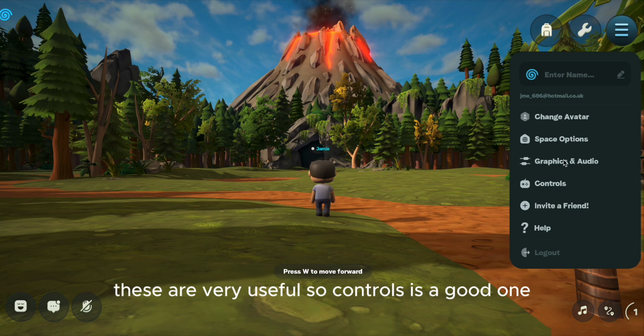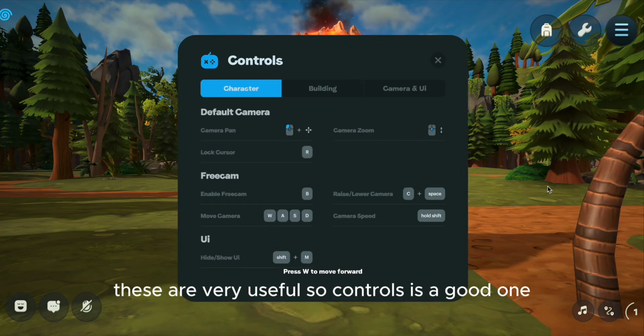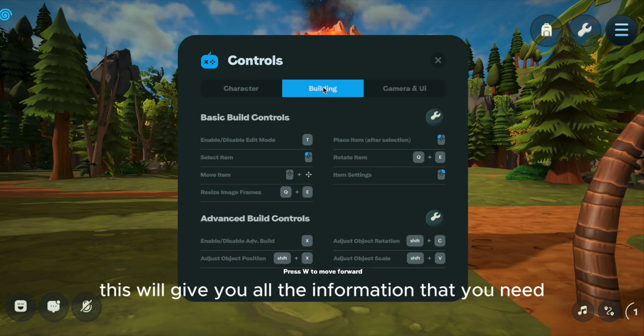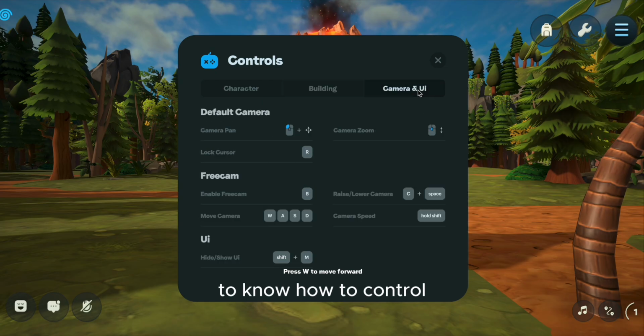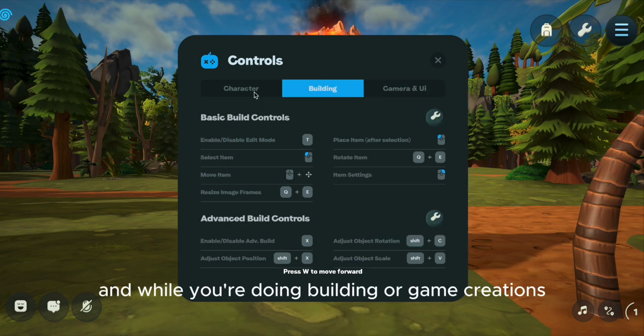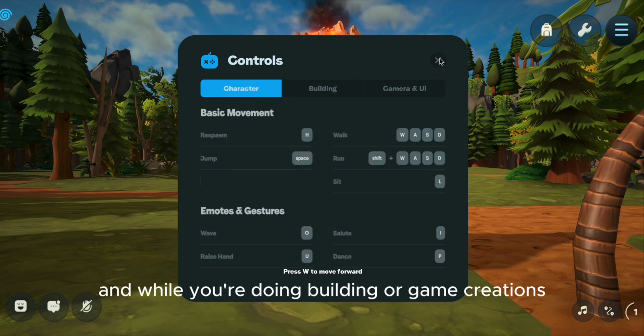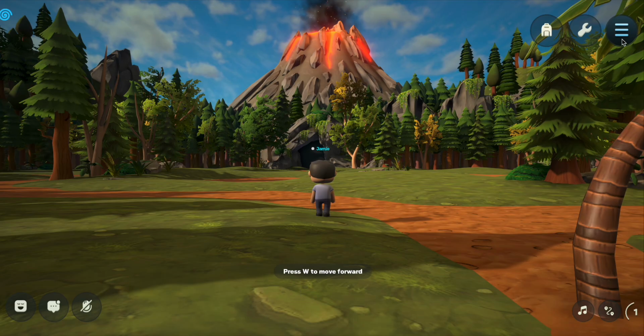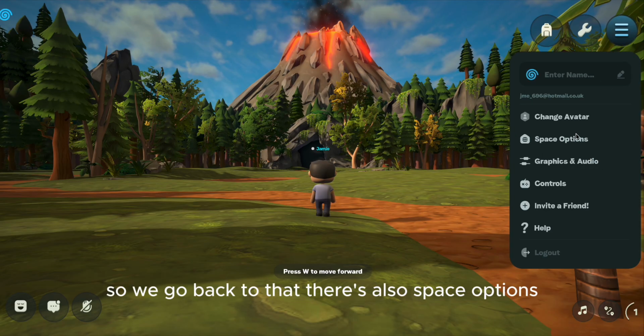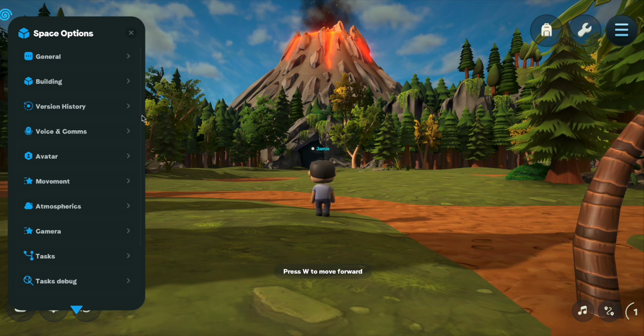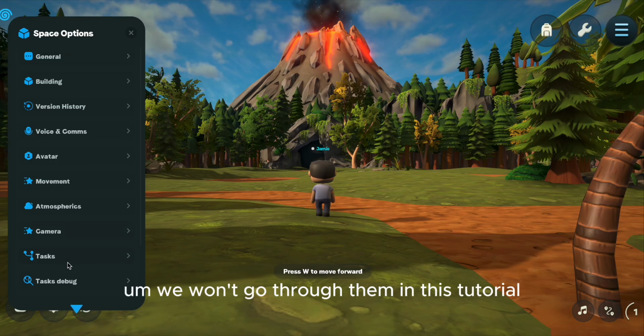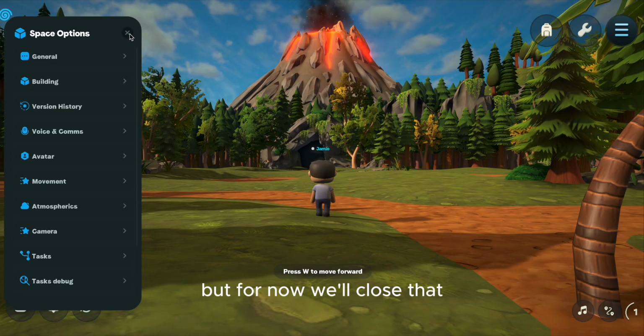These are very useful. So controls is a good one. This will give you all the information that you need to know how to control your character and while you're doing building or game creations. So if we go back to that, there's also space options. These are quite important as well. We won't go through them in this tutorial, but for now we'll close that.